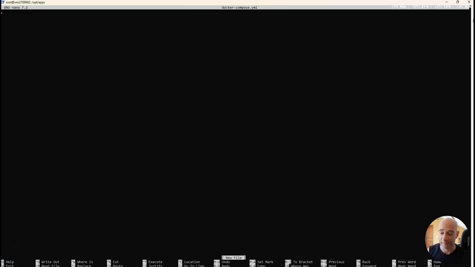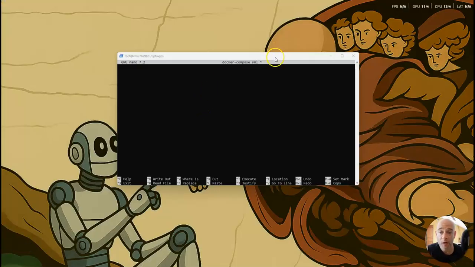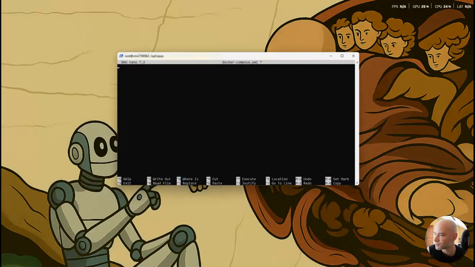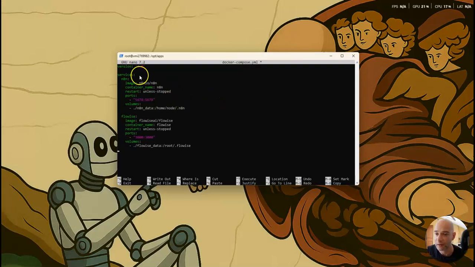Okay, so I figured it out. What I had to do is to come here, right click on the window itself. You go on properties and you need to, this was not selected, okay? You need to click this one and you're good to go. Now you should be able to copy paste by pressing Ctrl Shift V, and there you go.